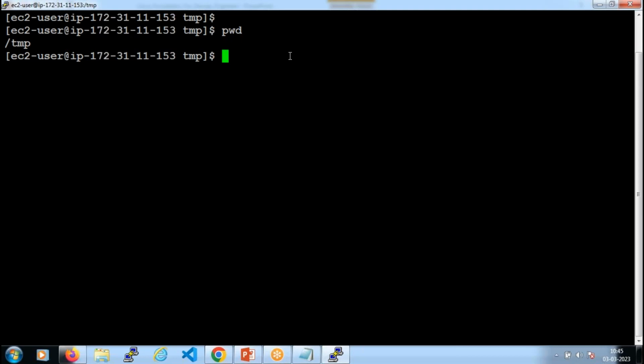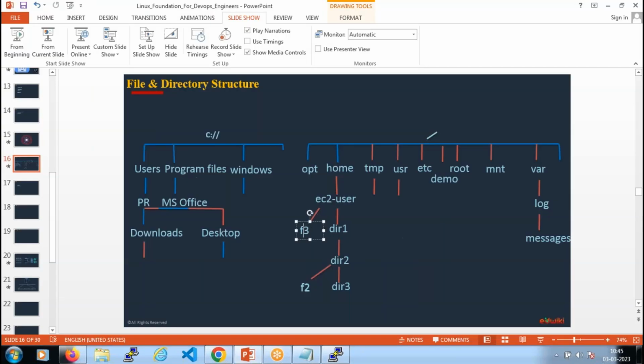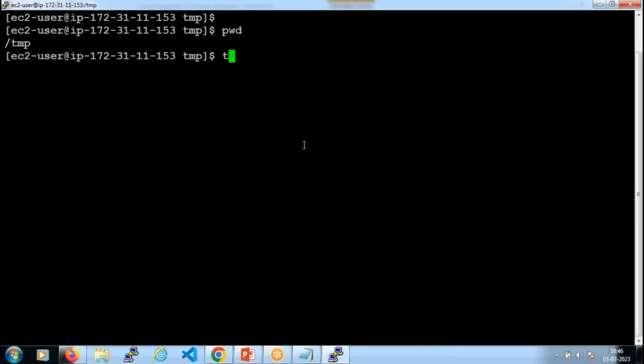Now the requirement is I wanted to create a file under the tmp location. Let's say my file name is f4. How will you be creating this f4 file under this tmp location, guys? The command is touch. I wanted to create a file called f4. Where you wanted to create? I wanted to create it under /tmp location, correct? So this is called an absolute path.